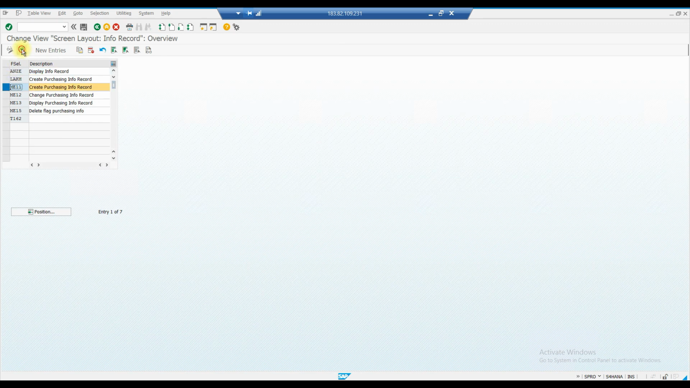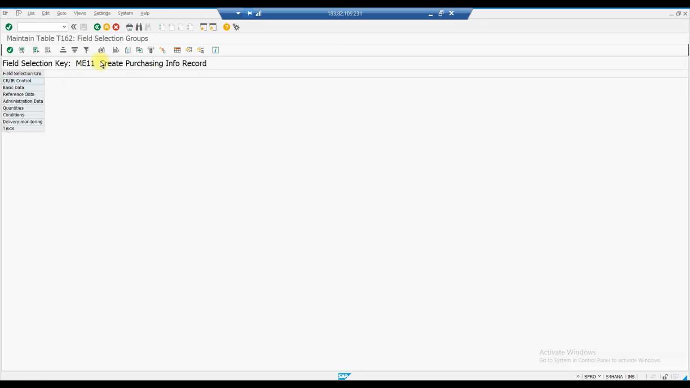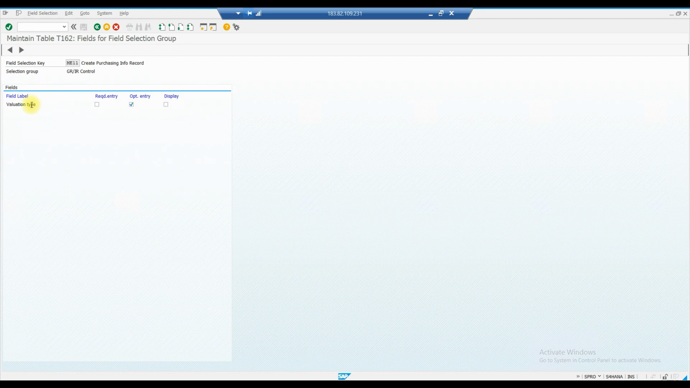So we select this one, go to details. Here you can see ME11, create purchase info record. You go to here, you can see this is the optional entry. Next, you can go to basic data. Here you can see everything is on display.